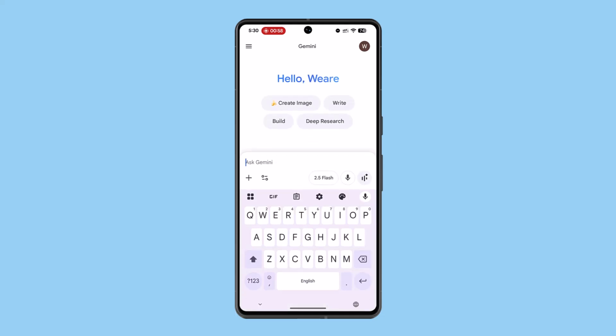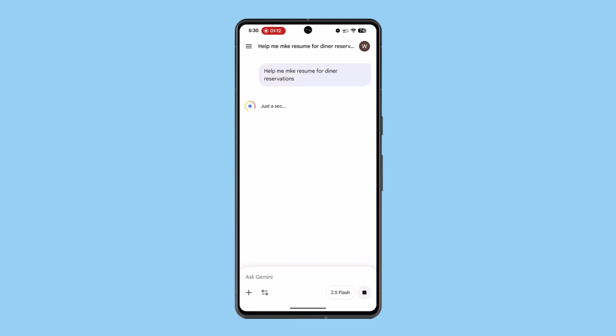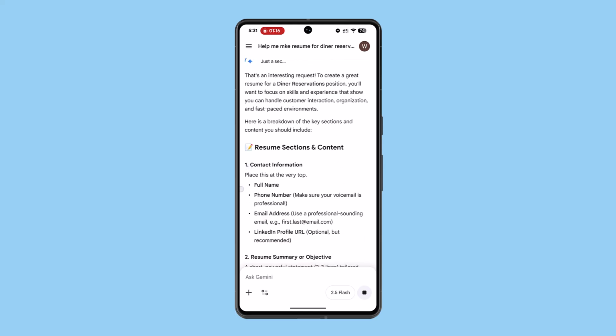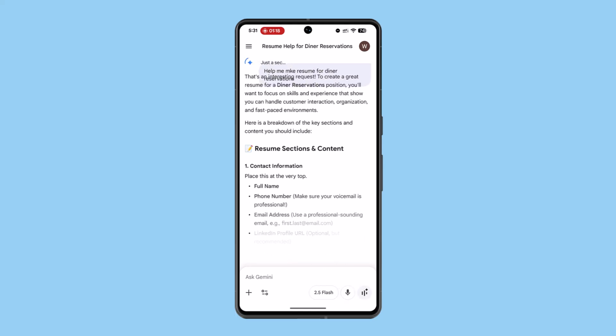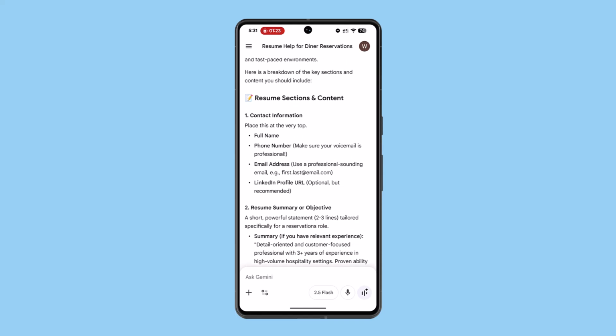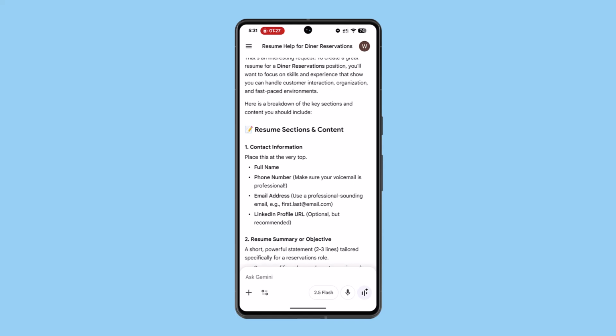So I'm just going to type in, so let's see, this is the one. After which you just need to go ahead and type in the prompt, and here you can see the information. So basically you could go ahead and refine it by typing in or suggesting what to be added. And this way you could create a resume or use Gemini AI for resume help.